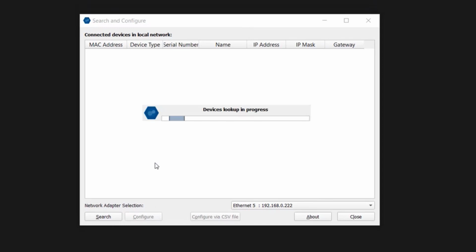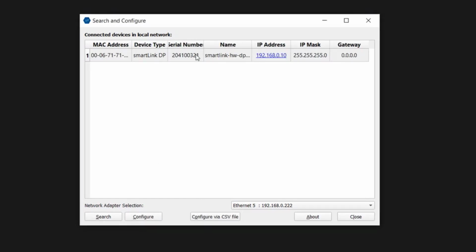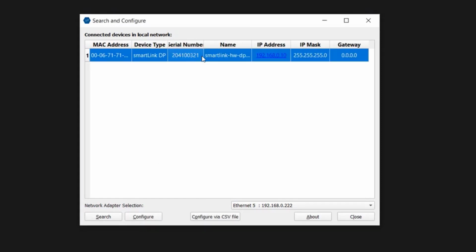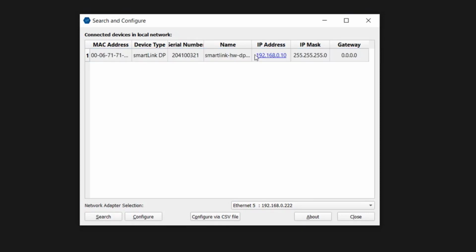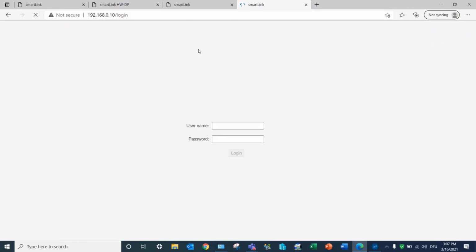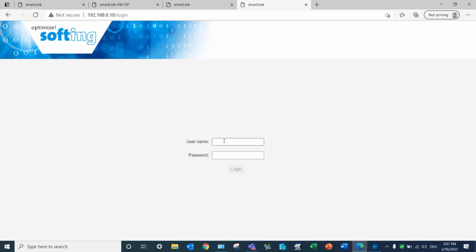By default, smartLink HWDP is configured with DHCP. For the first connection, remember the smartLink IP address and the serial number. In our case, the IP address is 192.168.0.10 and the serial number is 204.100.321. Copy the IP address and open the web server of the device in a web browser.